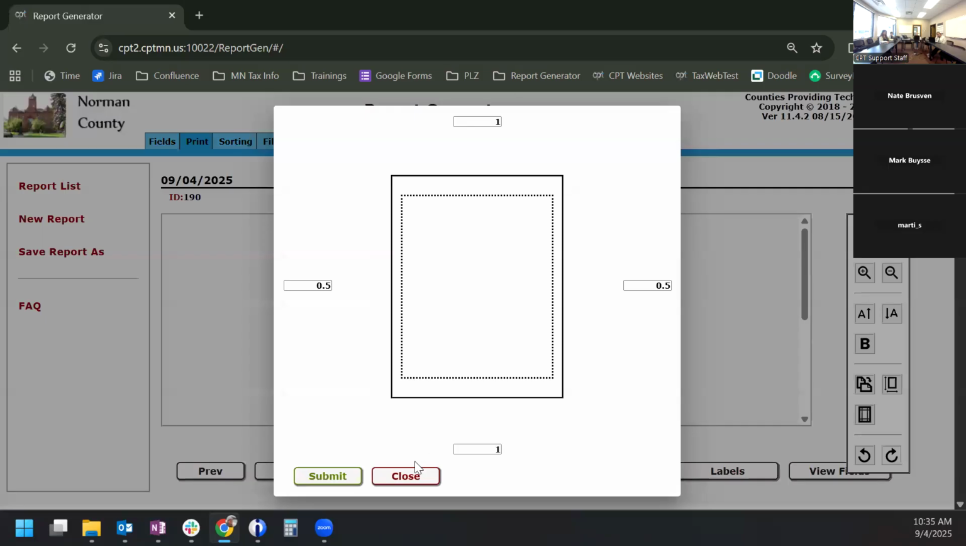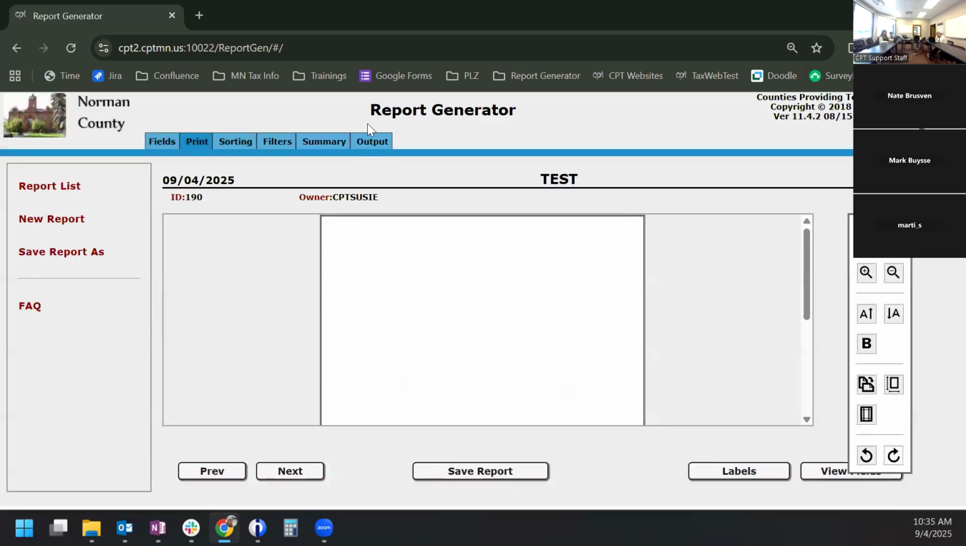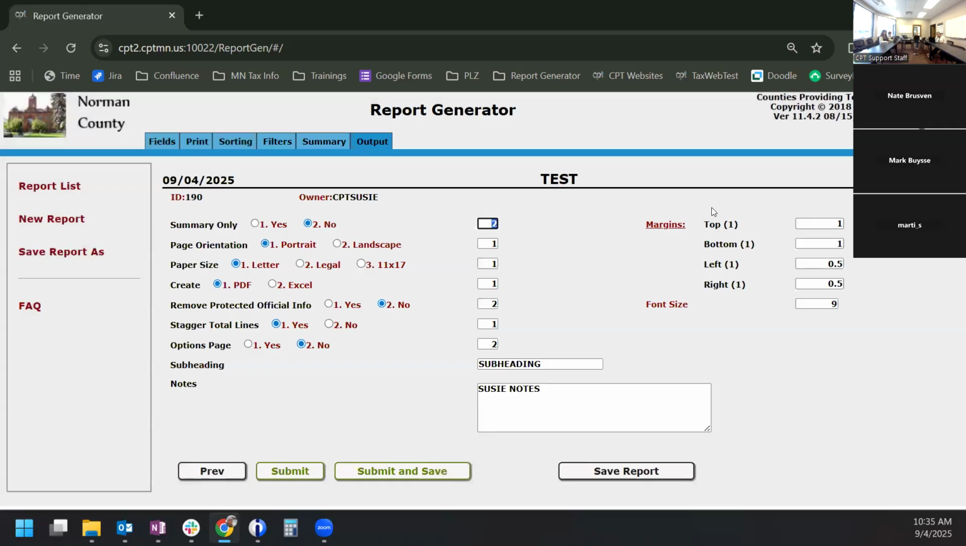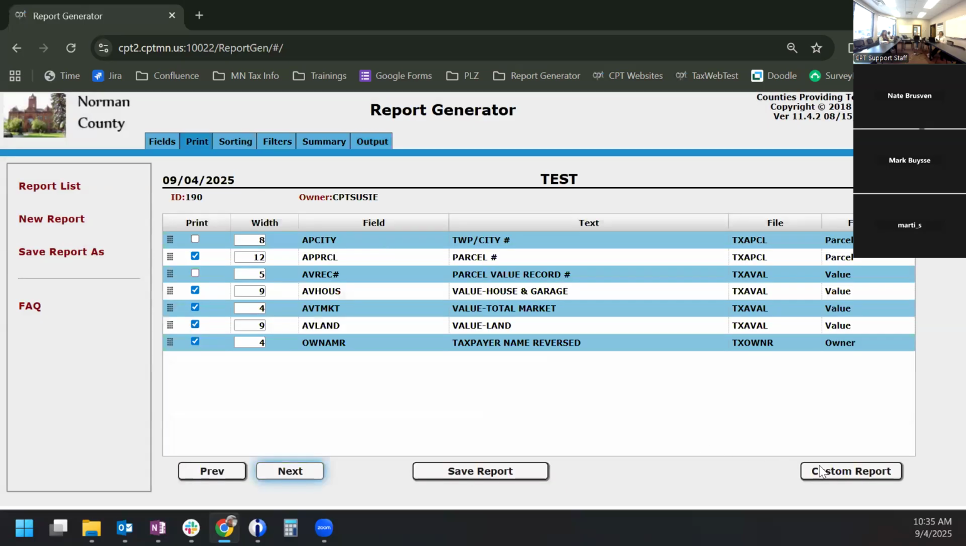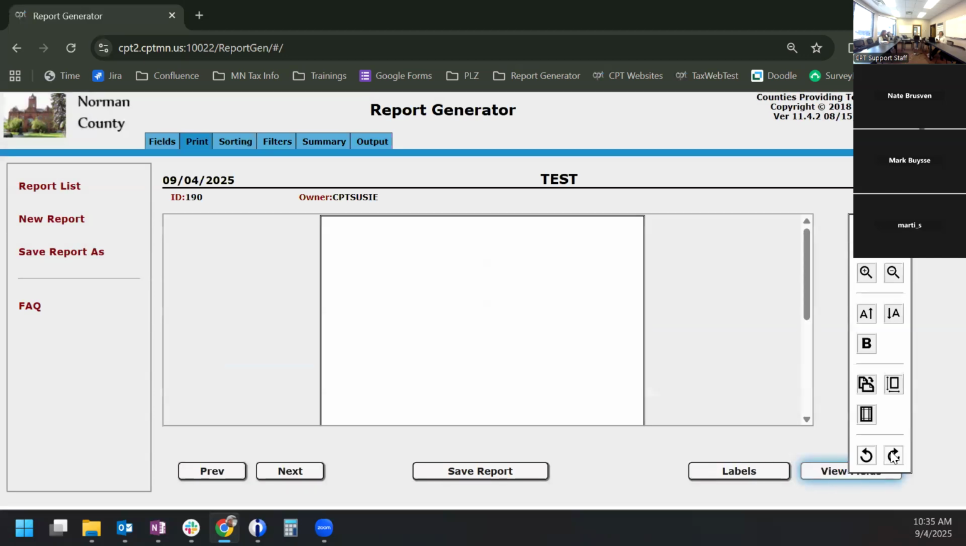Anything that I change here is also going to change in the output tab, and anything I change on the output tab is going to change my custom report. So it's the same information, it's just different places of seeing it. We also have an undo and a redo down here, which can be really nice when you're dealing with this.